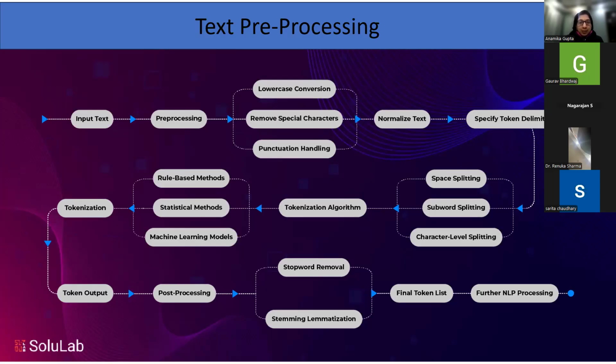Sometimes in the words, there is a dash written, so two words are combined by the dash. So we may be removing that. Sometimes we need character level splitting. So whatever splitting we decide based on the domain or the problem in hand, we go for the tokenization algorithm. There are many algorithms for that. There are rule-based, statistical, machine learning-based tokenization algorithms. By using any of such algorithms, we divide the text into the tokens. And then those tokens are processed by using different methods like stop word removal.